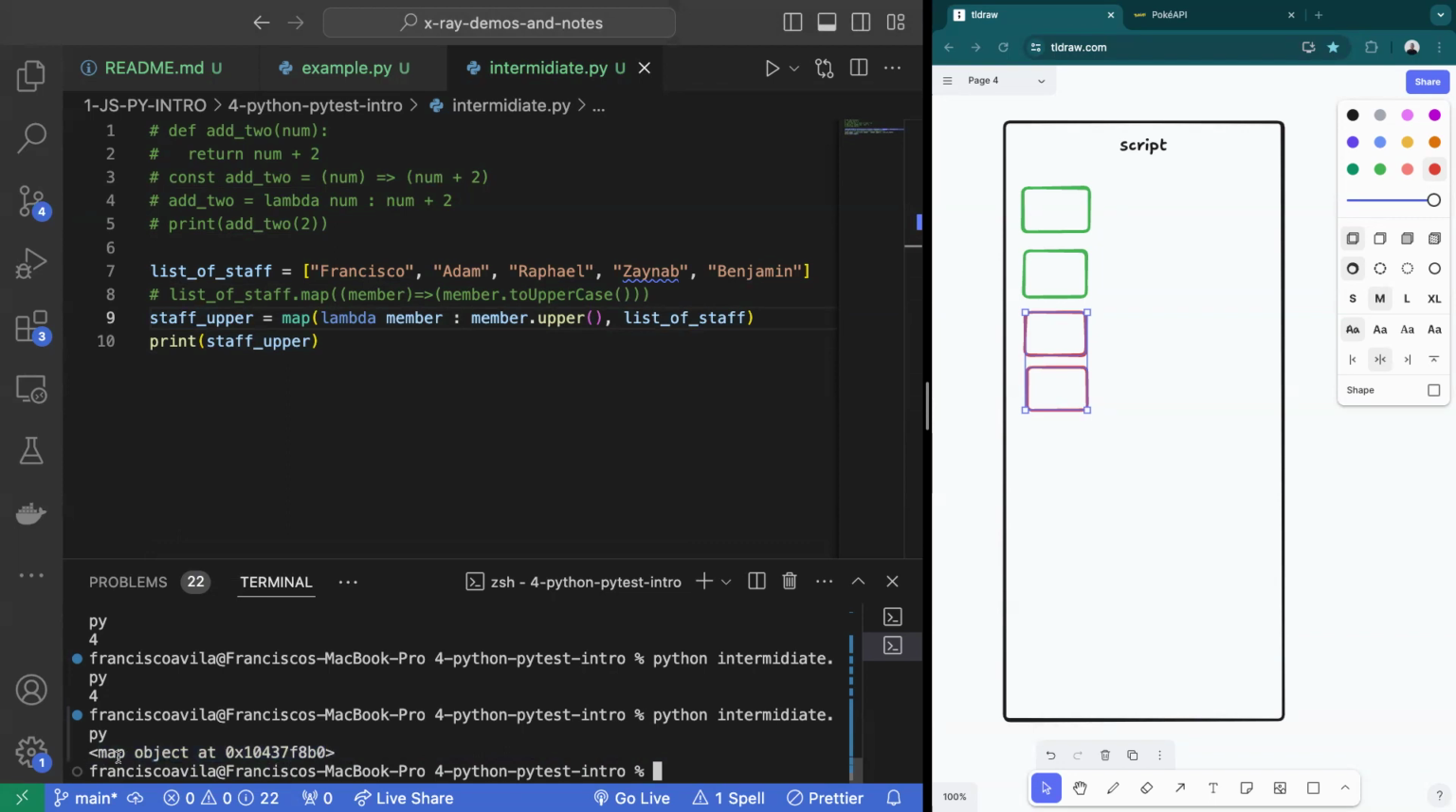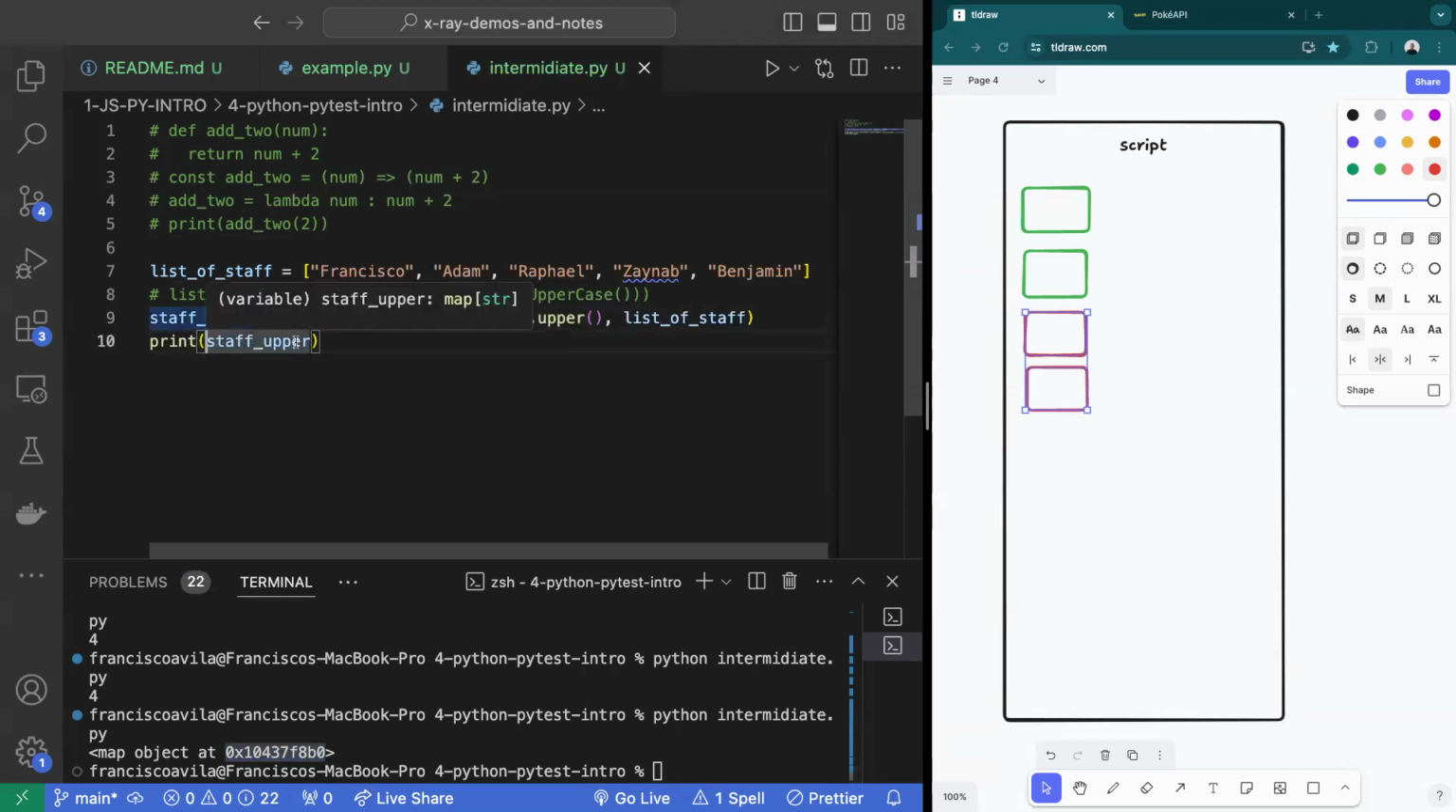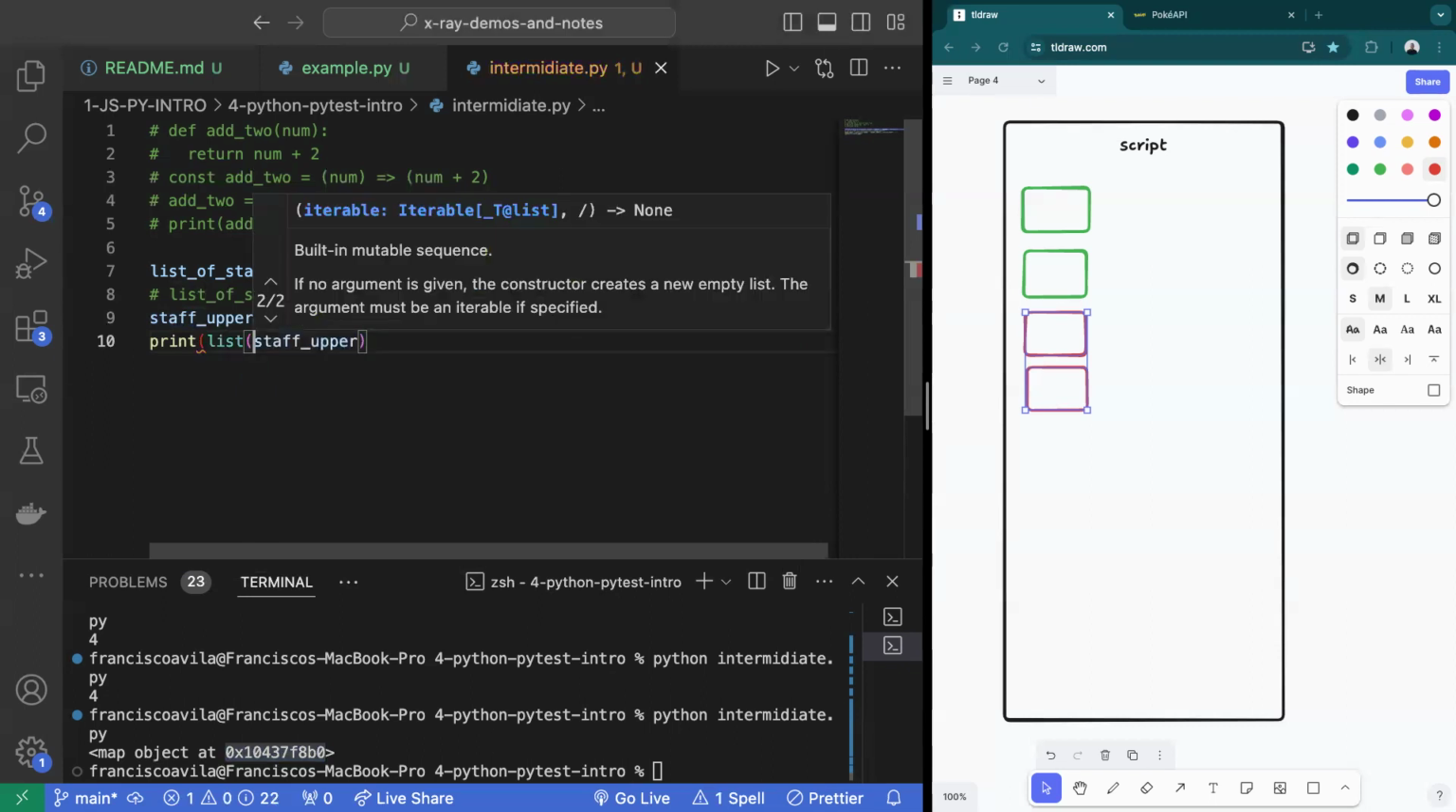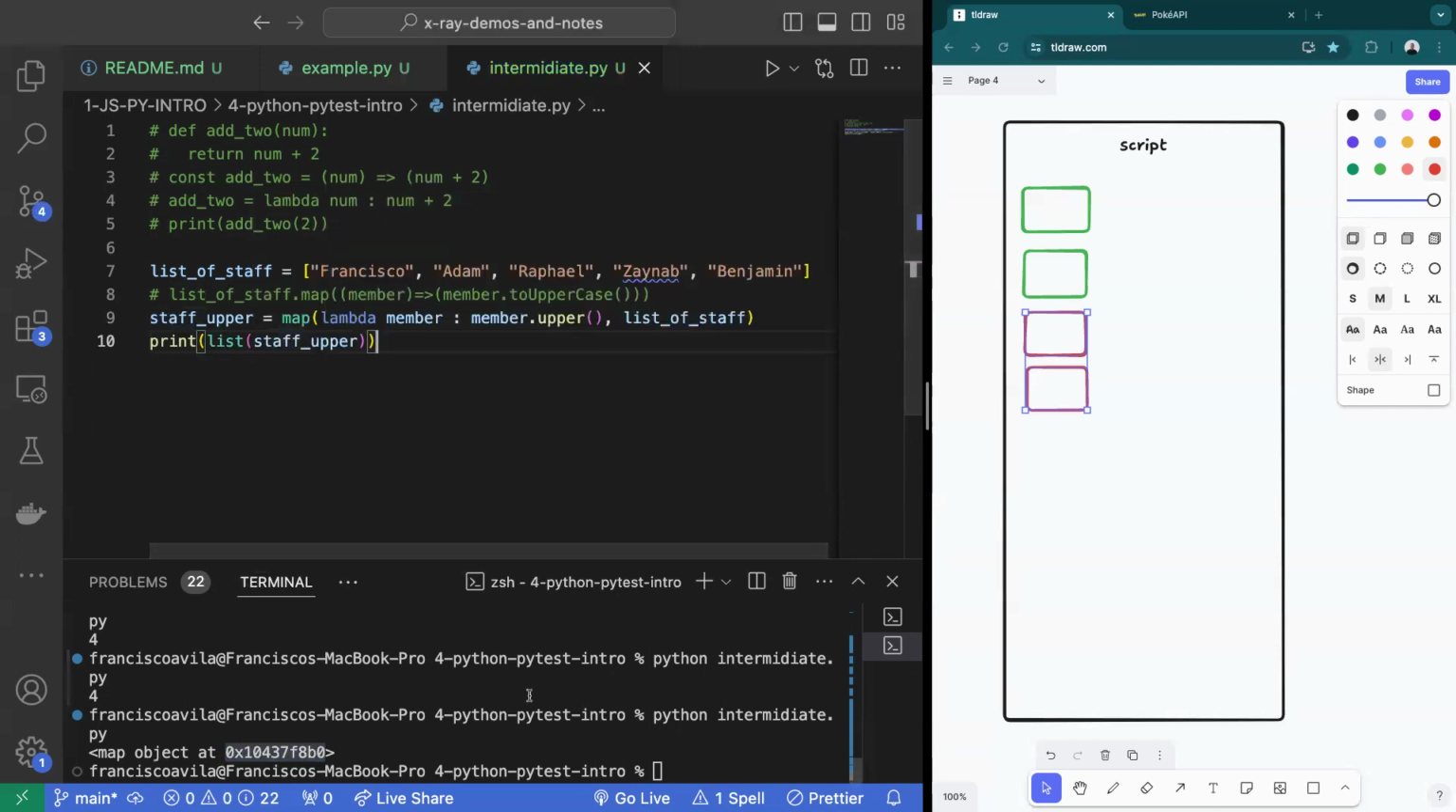But essentially, this is telling me, hey, you conducted a map operation, and we stored the result of that mapping operation at this address inside of your computer memory. So that's great and all, but it's not letting me read its contents. So in order to read its contents, all I need to do is turn it into a list. And there we can see Francisco, Adam, Raphael, and Zainab, all uppercase.